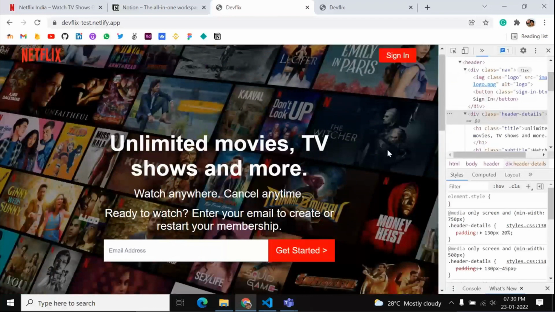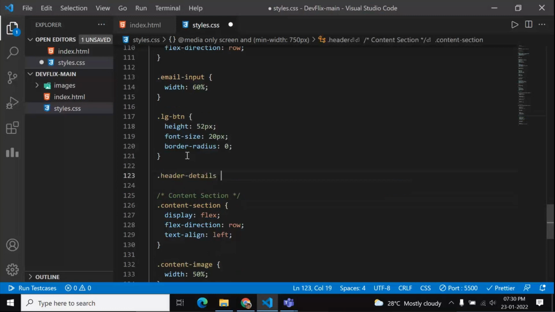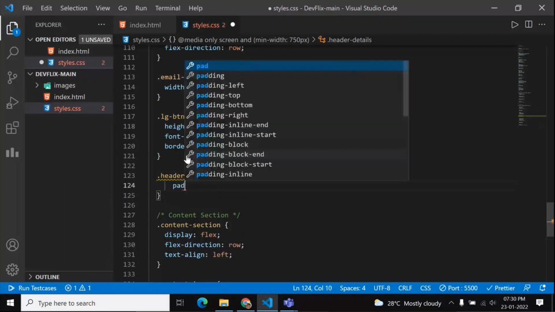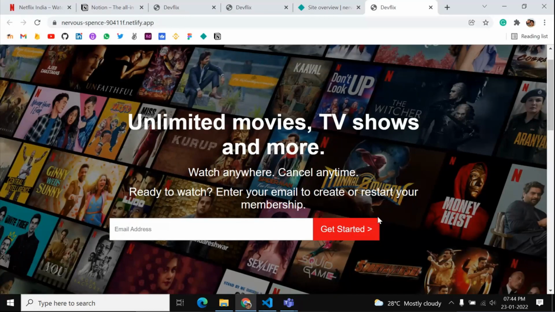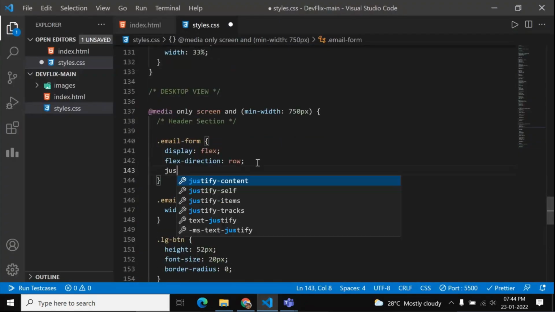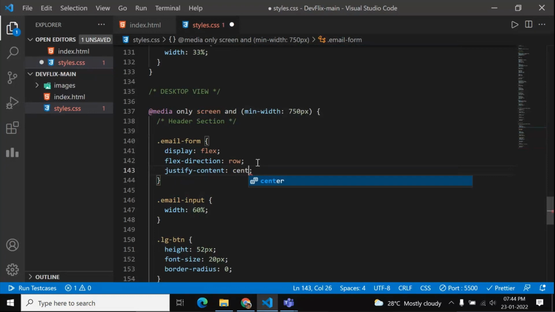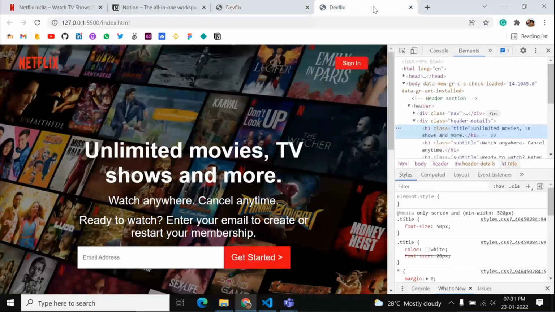Now let's add some padding to our header details section. Padding of 130 pixels for top and bottom, and let's say 20% for the left and right side of our element. You can see that this email form element here is not center aligned. We are using flex, right? So inside our email form, I want the contents to be justified to its center. Now you can see that this div gets shifted to the center of our screen. Yeah, so our header section is also done, and it's also responsive for all the three screen sizes.